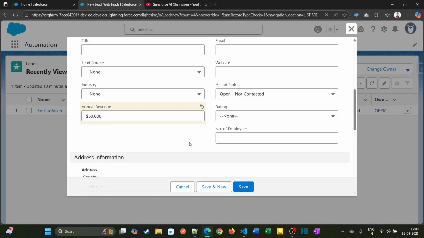The main key thing for the fast field update flow is that whenever the record is getting saved into the database, before saving the data into the database, we can update the record or manipulate the record fields using this fast field updates feature.